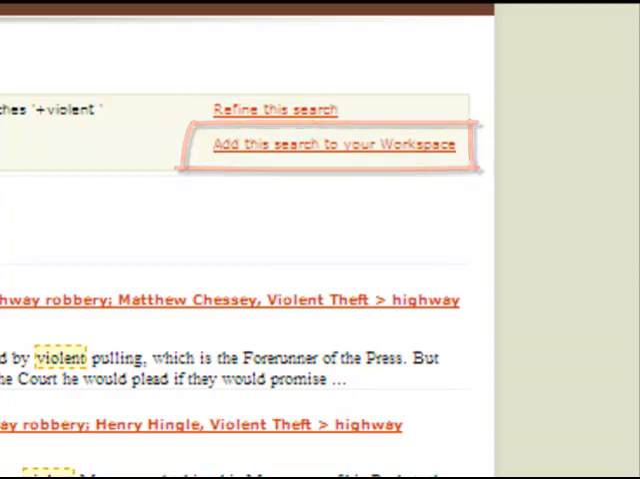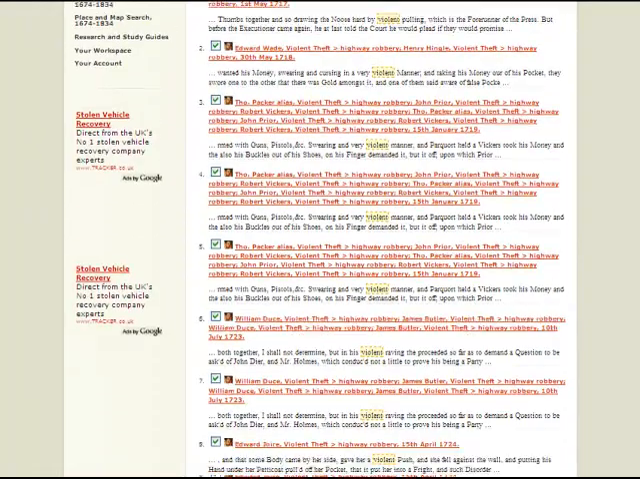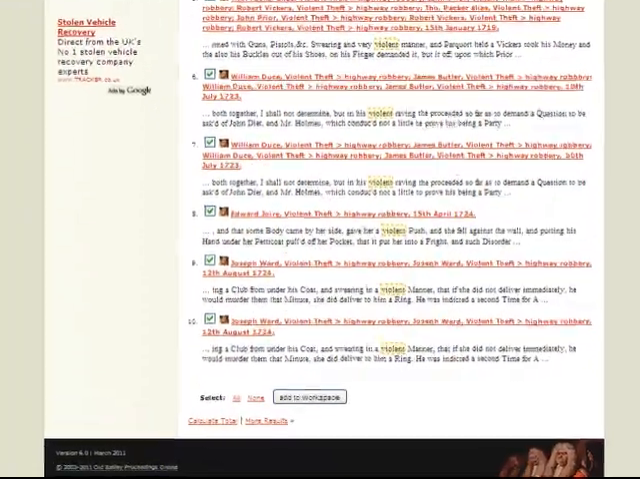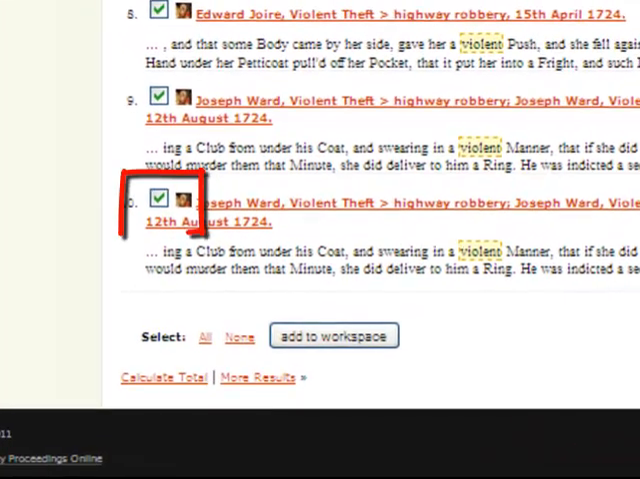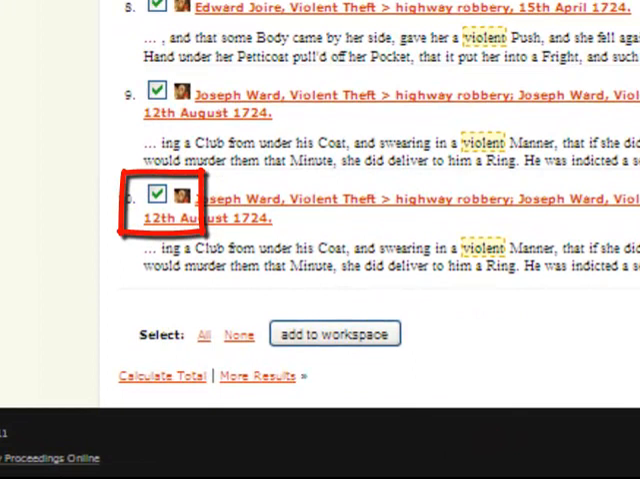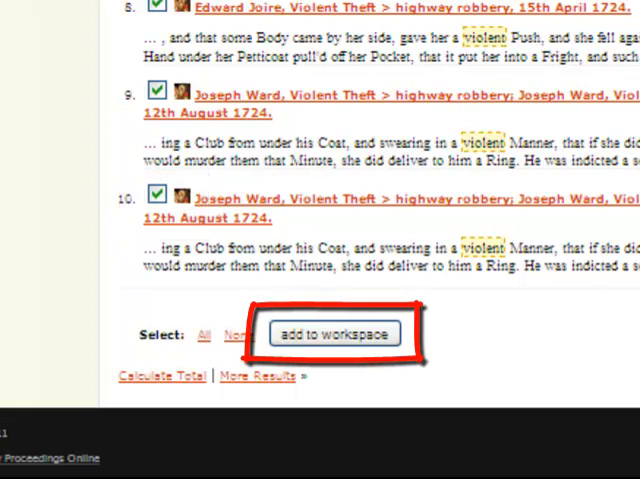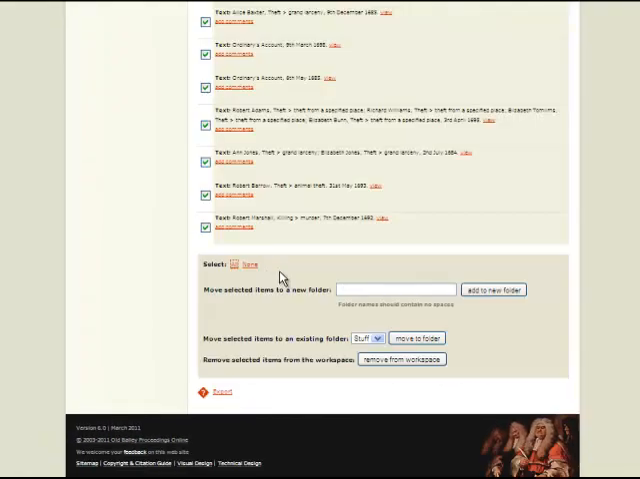You can also save individual items in the search results list to the Workspace. For each item you want to add to the Workspace, tick the box to the left-hand side of the search result and then select the Add to Workspace button at the bottom of the page. If you want to remove saved items, navigate to the Workspace, tick the box to the left-hand side of each item you want to remove, and press the Remove button at the bottom of the page.